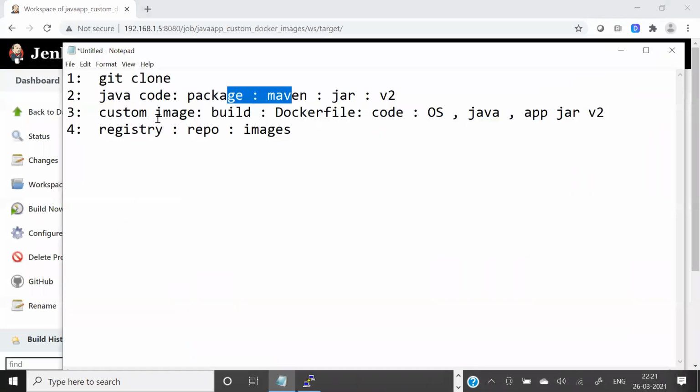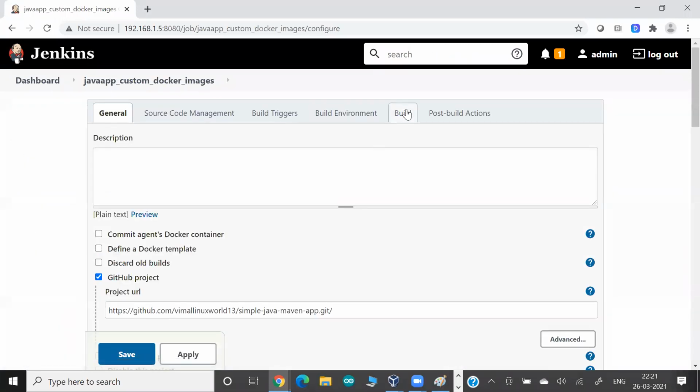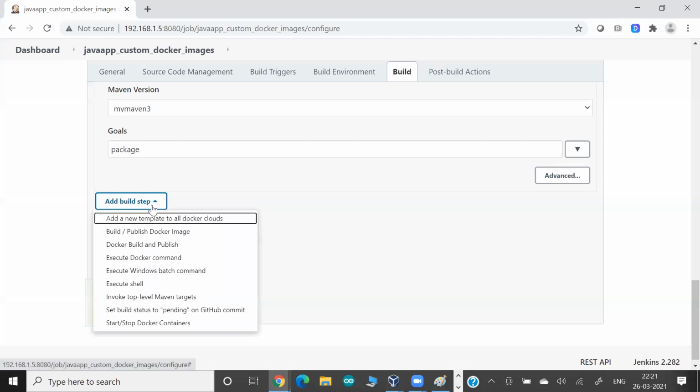The new step would be this, and for this, guys, we have to provide a Dockerfile. Where do we have to provide the Dockerfile? Let me show you the configuration part again. If you notice here in the build step, one more new option has come up, called Docker build and push. And this option, guys, comes from the Docker plugin.